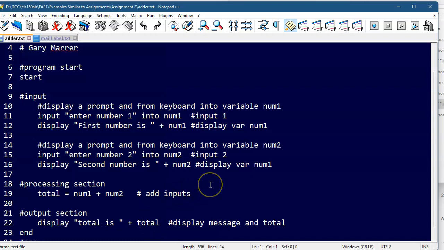Now, if you look in Canvas, in the examples similar to assignments, you'll find in Chapter 2 this particular example. There's also an example in Python for this. And there's also an example using a flowchart. Hope that helps with number 2.